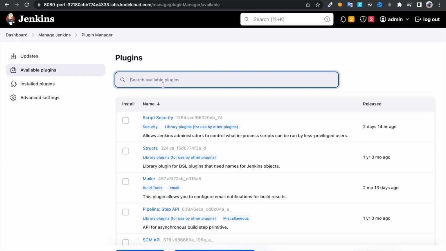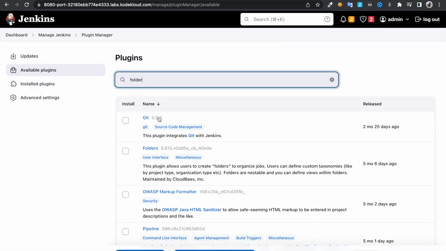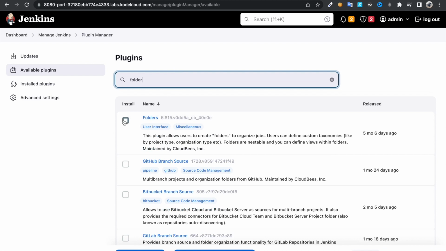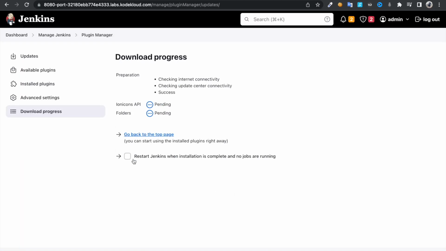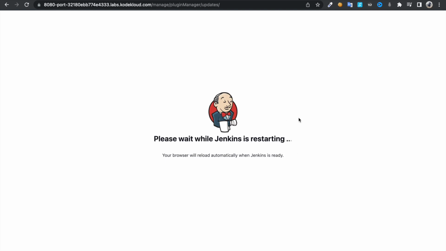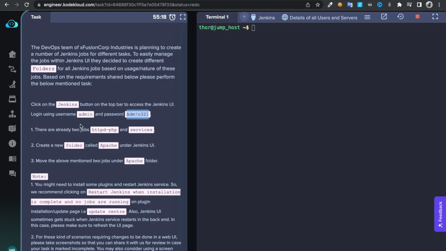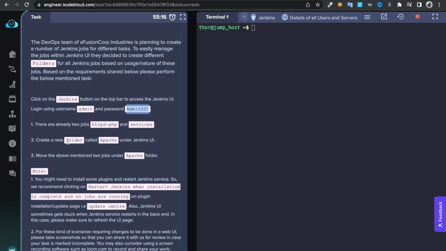Click on available plugins and search folder. So this one, then download now and install after. Just check this box. Once you do that, it's going to take a while and it's going to reload this Jenkins with that plugin.